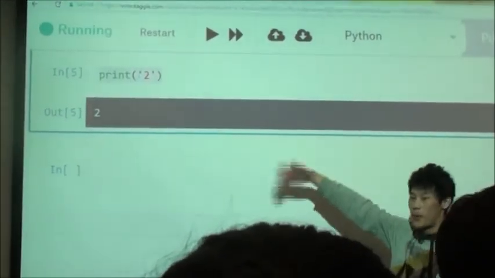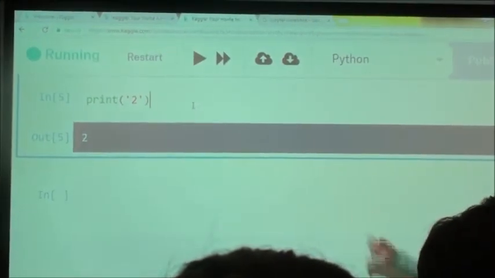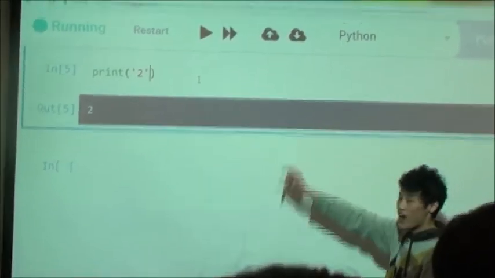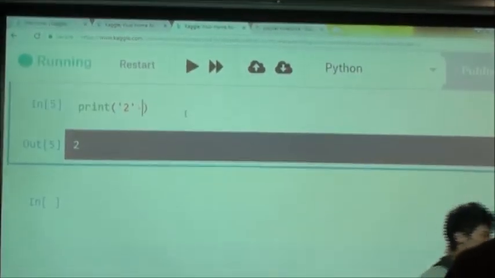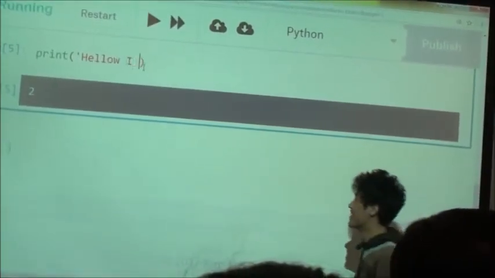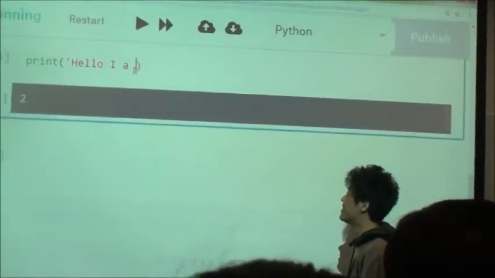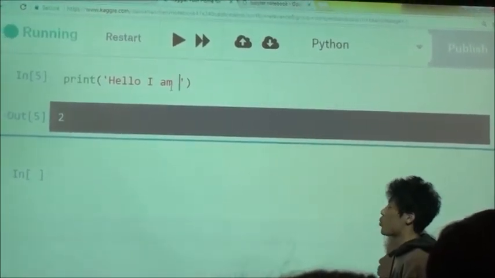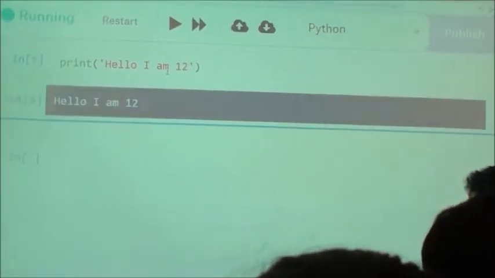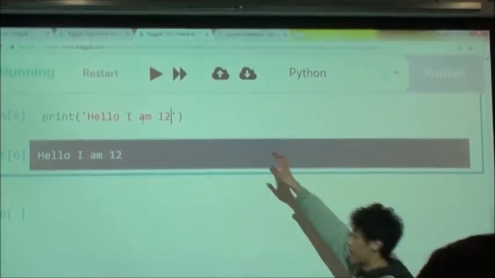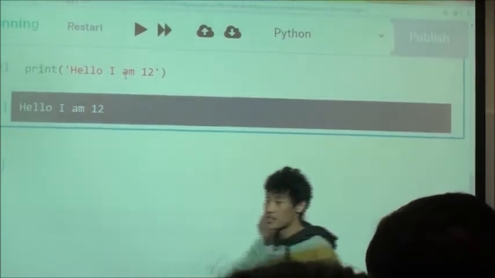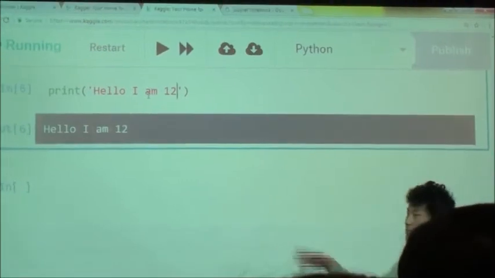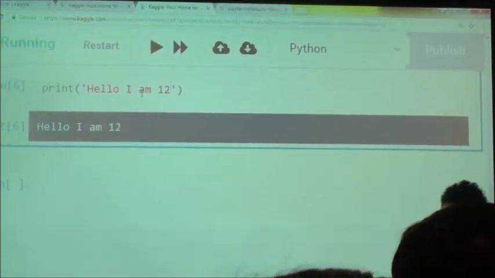Okay, so pretend you want to print something like, hello, I am 12. Just write, hello, I'm 12. That's fine, right? But what happens if I ask the user how old they are, and I want to print that as a number? Hello, I am something. How do we do that?